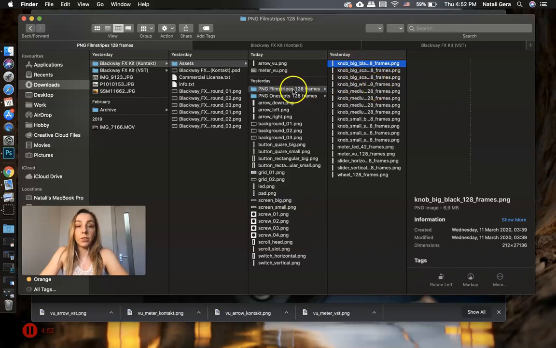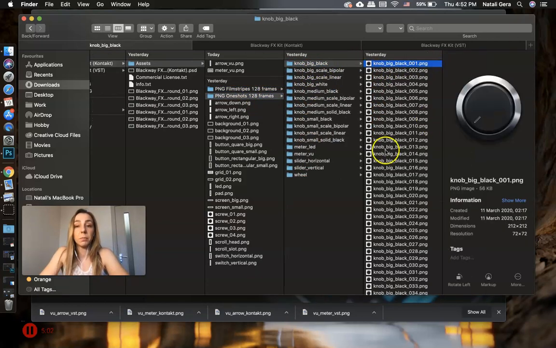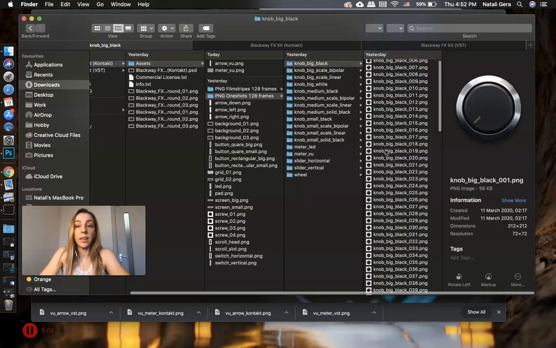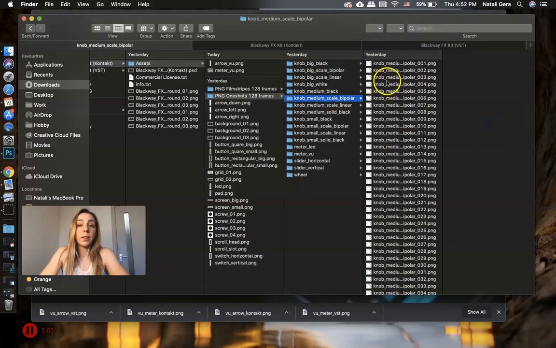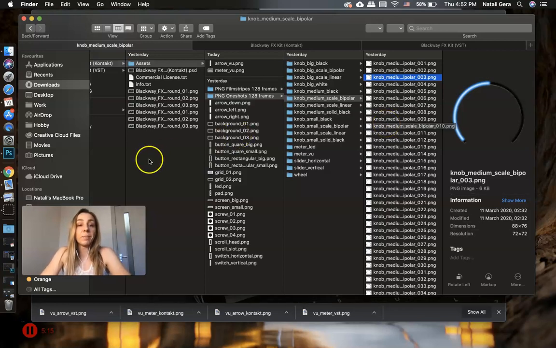So you would have the 128 frames animation, all the controls, and the same animation exported as separate files, just in case you would like to shrink down the control. Basically, this is the opportunity for you to do that.